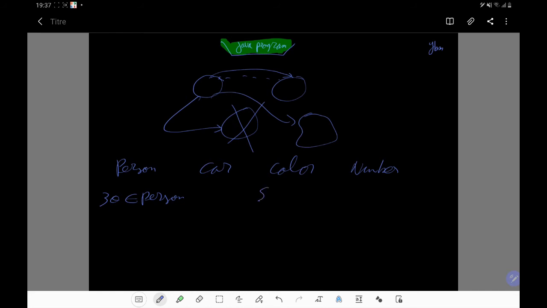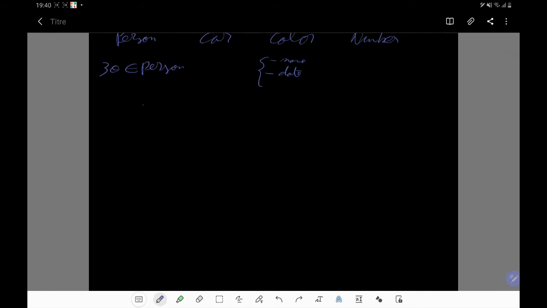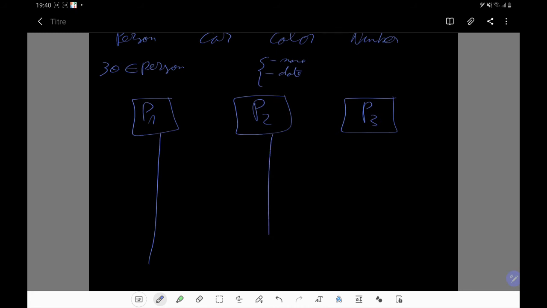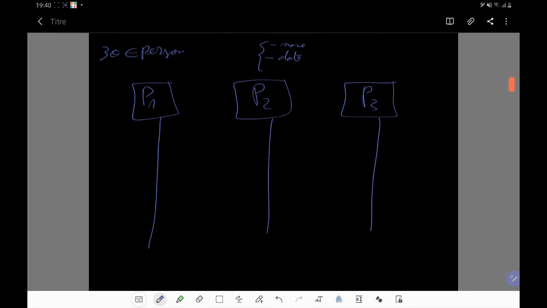Okay, let's model this person by two attributes, its name and its birth date. This data is called the object's state. Okay, we have person 1, person 2, and person 3. Let's draw the timeline. Okay, now we have created three objects with no state. These objects will talk with each other.